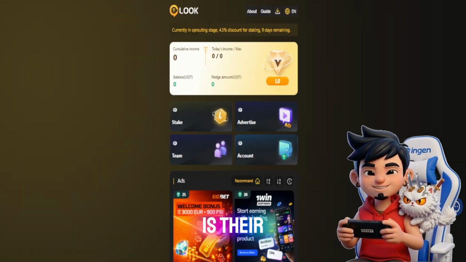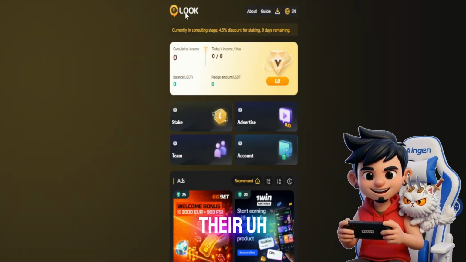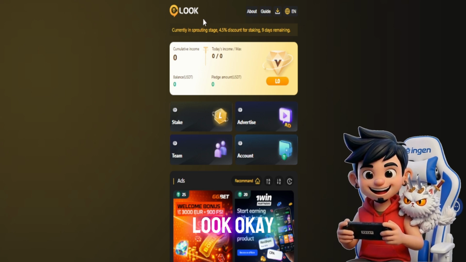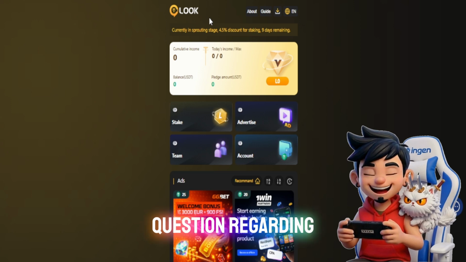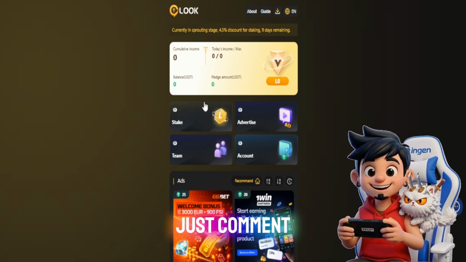And the name of their app is Look. Okay, correct me if I'm wrong, guys. If you have any question regarding this, just comment down below.